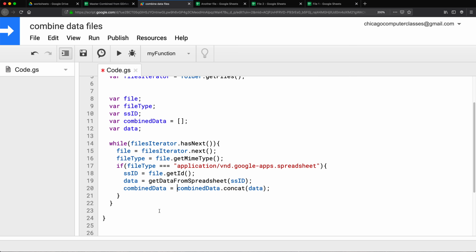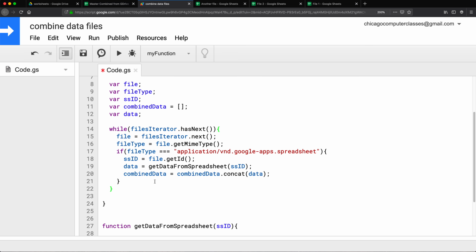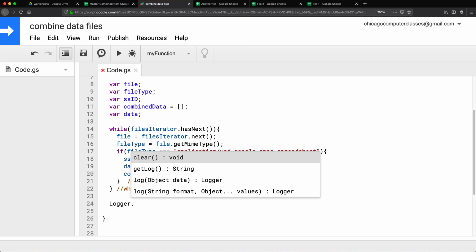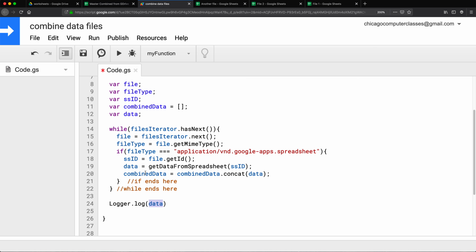concat data. All right, so now after this while loop is over, which is ending here, so let's just comment that. And this one is if statement. So after that while loop, let's just try to log the data after we combine it.